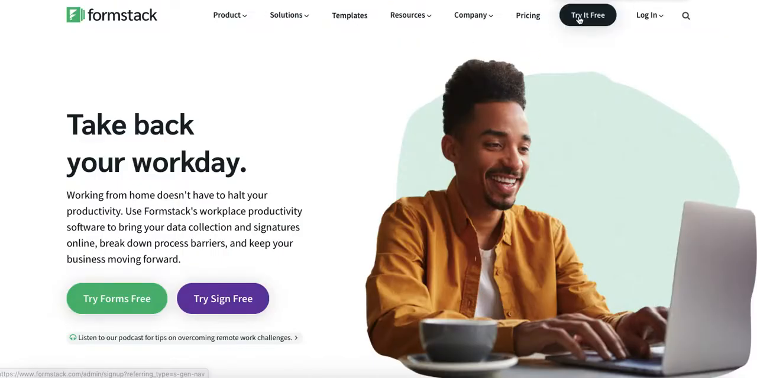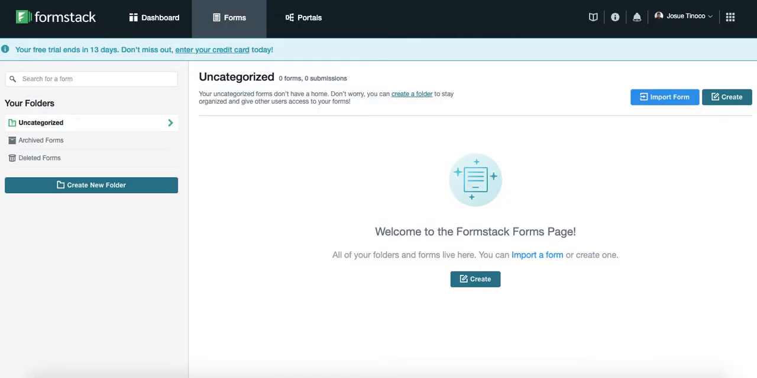Make sure you just try a free version. It's going to give you 14 days once you create a new trial account on Formstack.